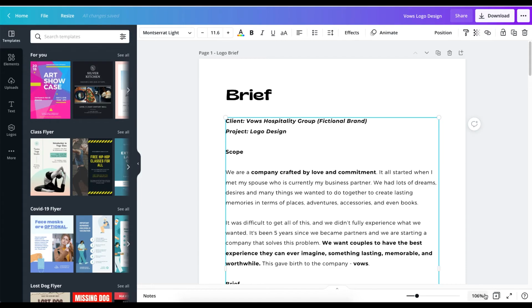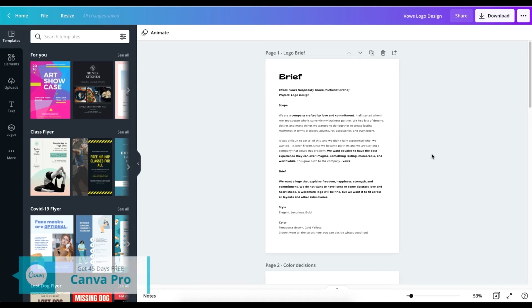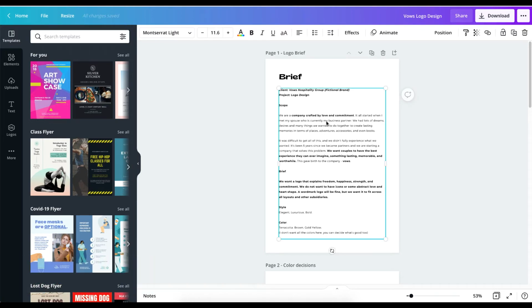So basically, this is what the brief is talking about. Create a logo for us that we can use for our hospitality group. It's a relationship group actually, and we want this logo to be elegant. So that's what we're going to be creating right now.